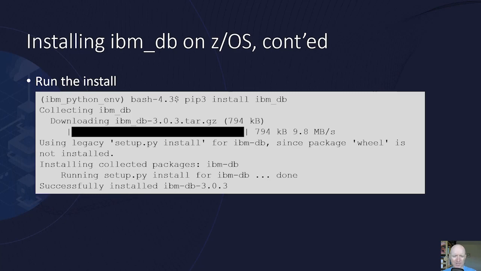If it goes well, it looks something like this. Some challenge that you might meet on the mainframe is that you don't have internet access. Some have restricted internet access from the z/OS system for security reasons. In that case, you can actually download the source, then transfer it to the mainframe, and then do the install locally without being connected to the internet.